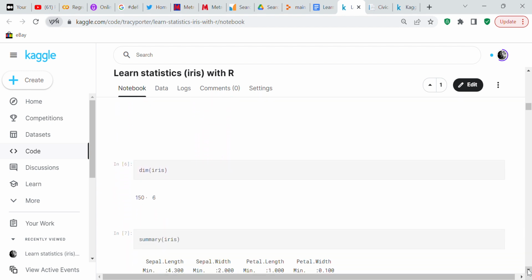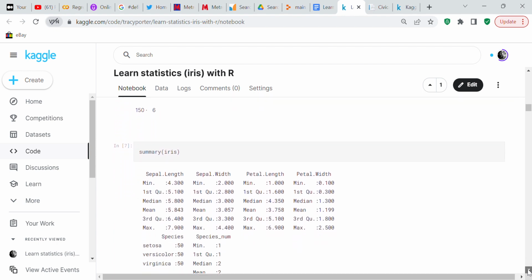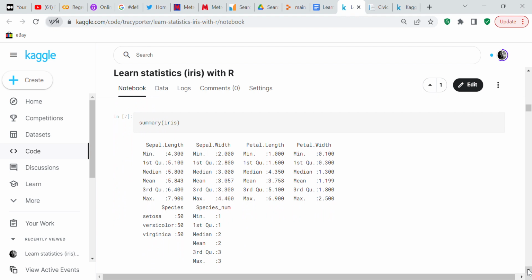We check the dim, and that's sort of like shape in Python. So you have 150 rows by 6 columns. We summarize iris, so that gives you your 5 values of your minimum, your first quarter, your median, your mean, your third quarter, and your max.